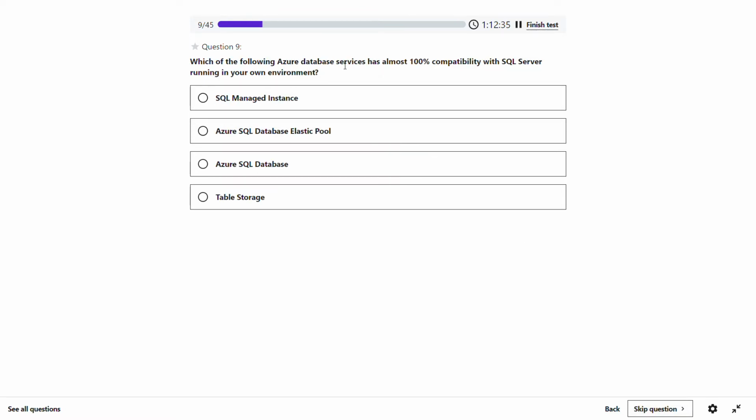Which of the following Azure database services has almost 100% compatibility with the SQL server running on your own environment? They are saying that we are running one SQL server on our own premises and we have to migrate it to Azure SQL. There are many options in Azure for SQL, but which has almost 100% compatibility? Table storage is wrong. Azure SQL database is just a normal SQL database. So the answer is SQL managed instance.